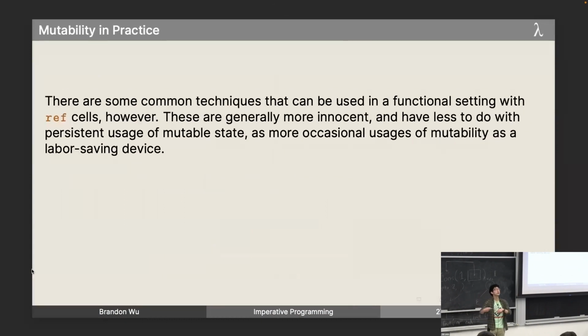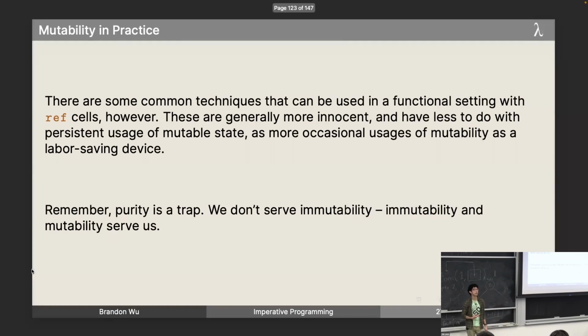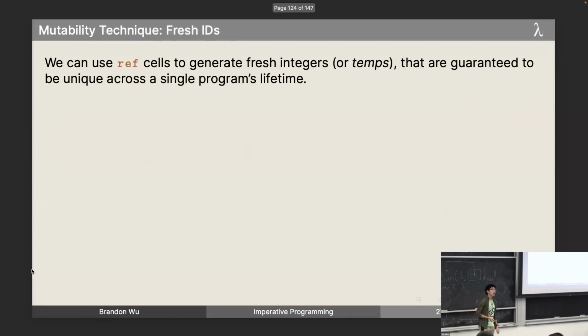As an aside, I will show you some cool techniques with mutability. Also, purity is a trap. Remember, we make immutability work for us. One technique I like to use a lot is fresh identifiers.